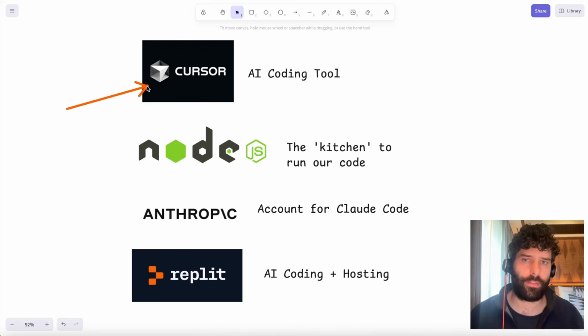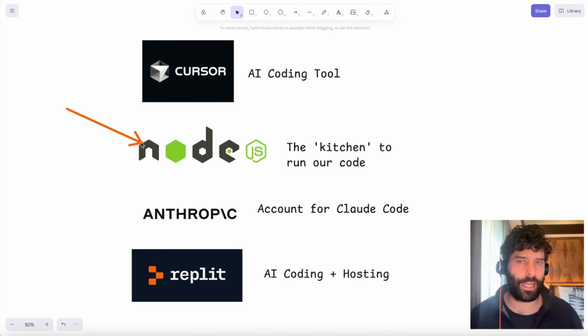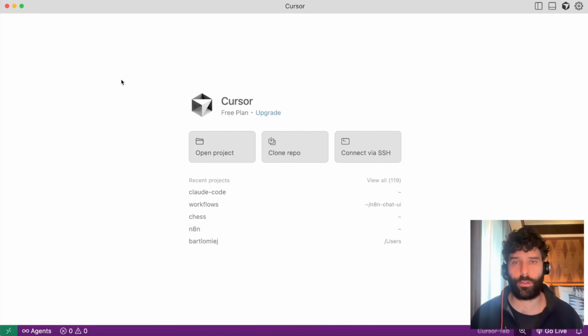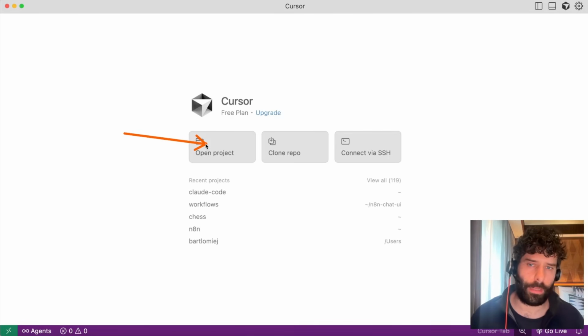So at this stage, you should have the Cursor AI coding tool installed and an account created. You should also have downloaded and installed Node.js, and also created an account for Anthropic, and put some credit into your account. Okay, so our next step is to go across to Cursor AI and just open up a brand new project.